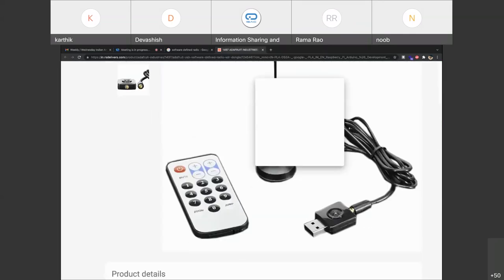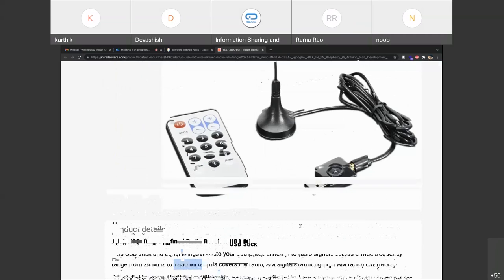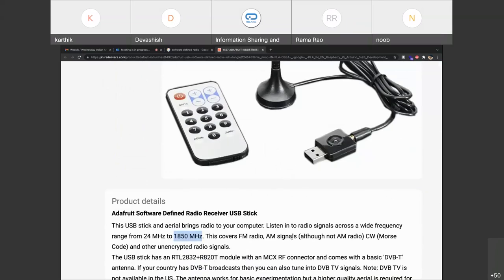Coming back to the SDRs, what do you do with software-defined radio? It's a programmable device. You can program these SDRs to work with a specific frequency, and with some SDRs you can decode the signals right there so that the output to your program is much cleaner. This is what an SDR can look like. This is a very low-cost SDR.